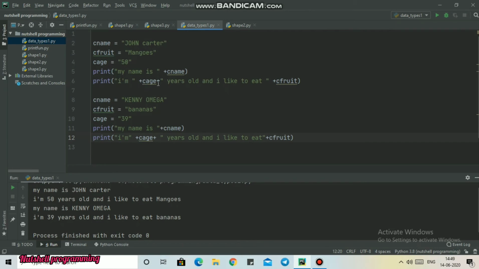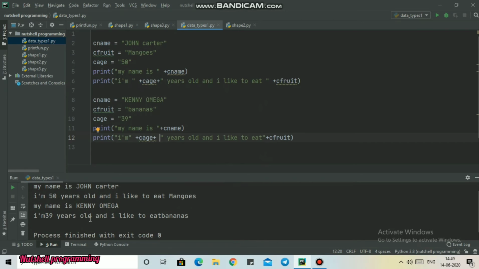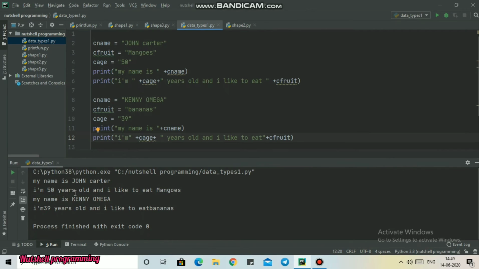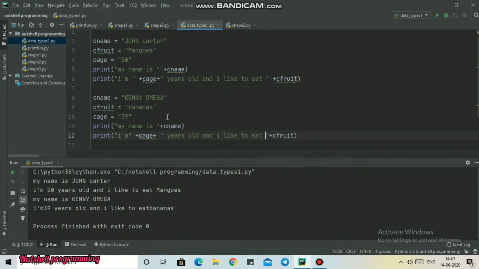Now I'm going to run this. Firstly it will print about John Carter, and secondly it will go to Kenny Omega. So you can see my name is John Carter, who is our first character, has been printed successfully. I am 50 years old, as you can see in the print function, and I like to eat mangoes. And the second, my name is Kenny Omega, I am 39 years old and I like to eat bananas.